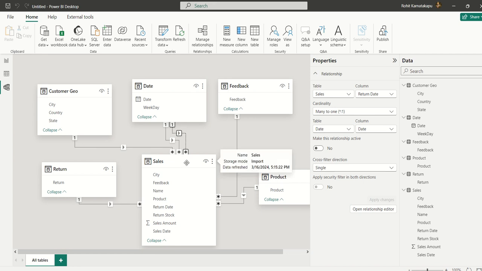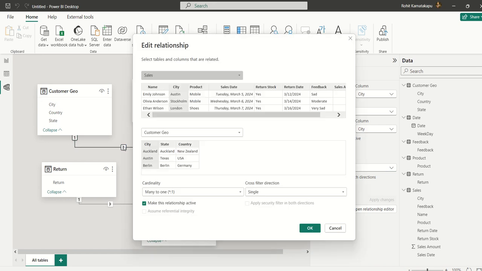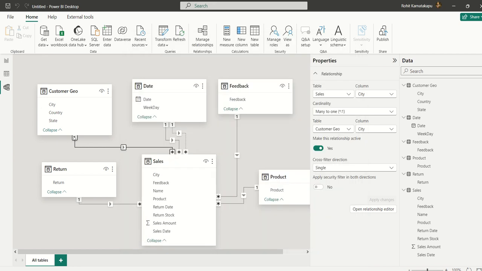Okay, I think now we have created the required relationships, one to many relationships, and also the cross filter direction is single. Basically there are two options, single and both. Ideally we use single based on the requirements, but we can use both as well. Suppose the cross filter direction is single, that means the data which is on the one side of the relationship can slice the data which is on the many side of the relationship.